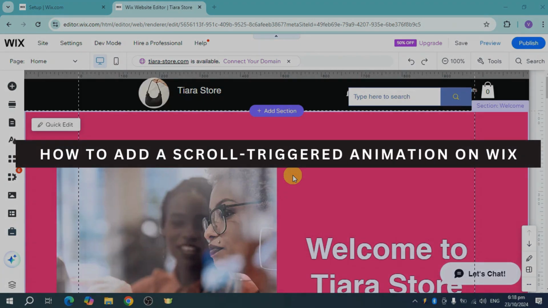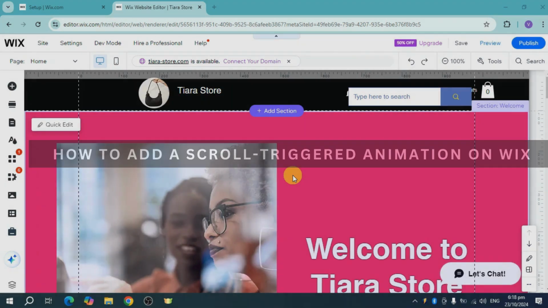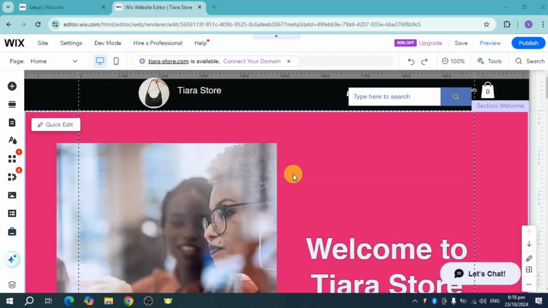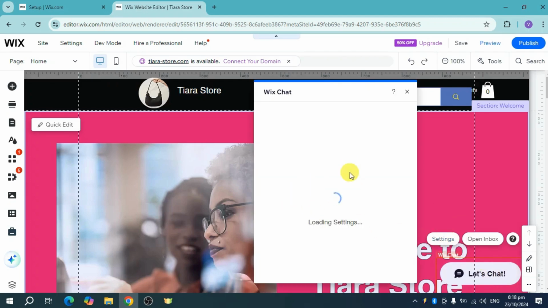How to add a scroll triggered animation in Wix. So in order to do that, you can just head over and then choose which one you want to actually have a scroll trigger animation. Let's choose in here this Let's Chat option. Now click on the settings option right here in order to open the settings for that.